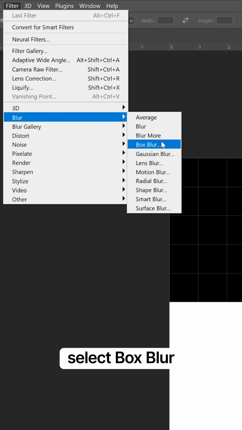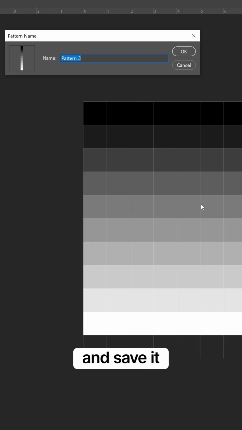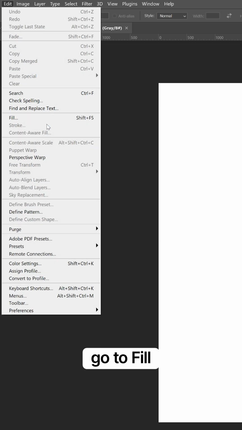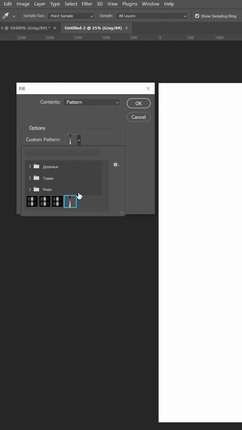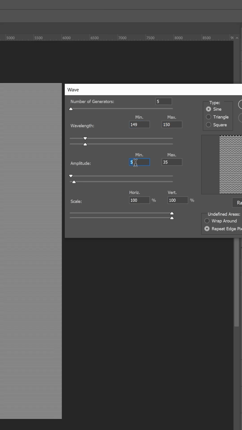Select box blur, set the value to 4, go to edit, define pattern, and save it. Create a new file, 6000 by 6000. Go to fill, select the pattern you just saved. Go to distort, wave, and set the values as in the example.